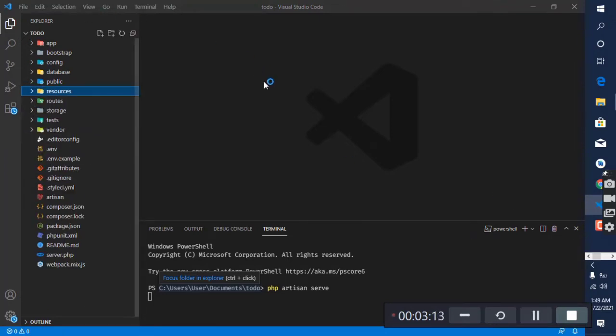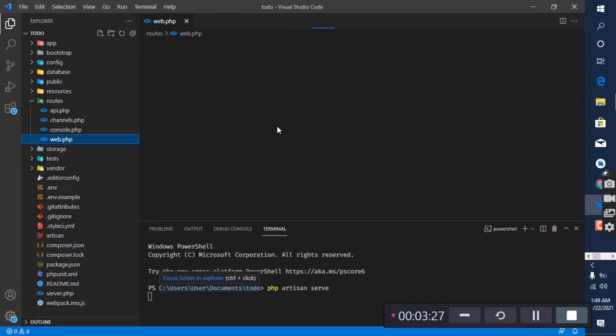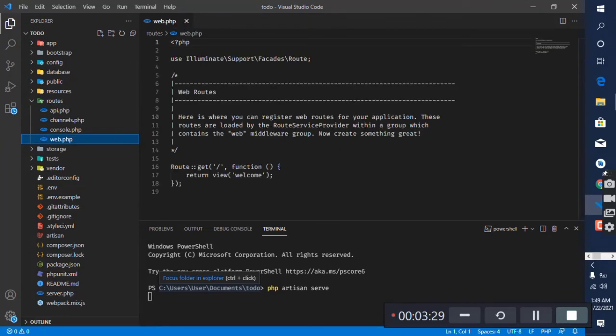Okay, good. The route file we are going to be working with is located in the routes folder. This is the routes folder here, the web.php. This is where our routes are actually included, and this is what we are going to be working with. You can see we also have api.php, channels.php, and console.php.